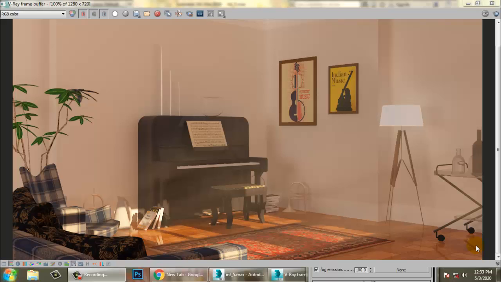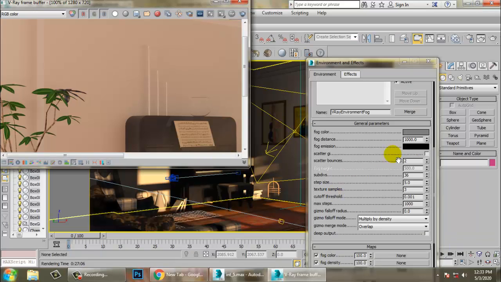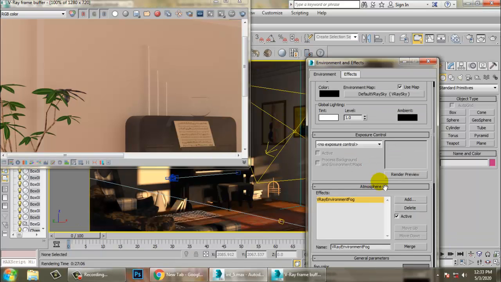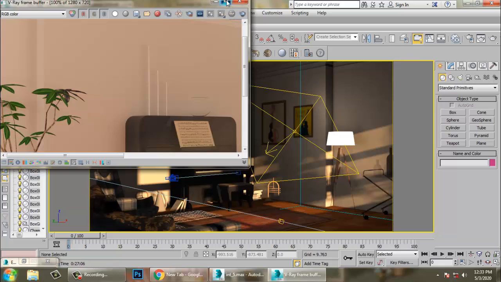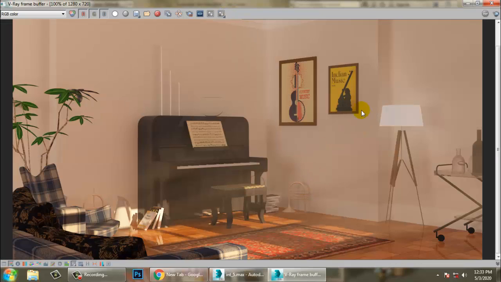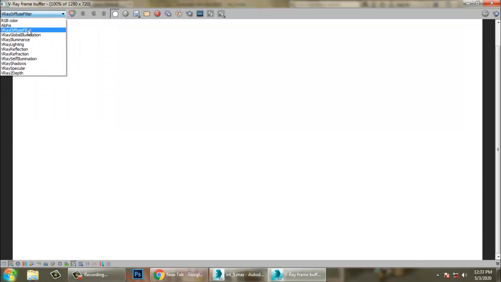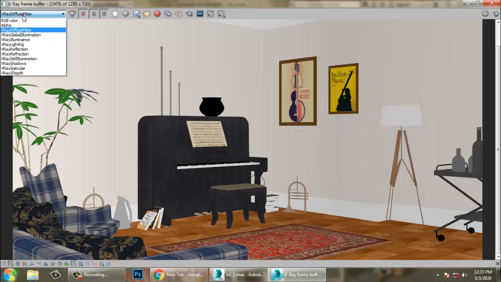Hello all. So let's continue with the next part of this tutorial. As you have seen, we have rendered this scene with a volume light. I've just shifted the light down a bit and rendered it again. As you can see, we have got all these passes.